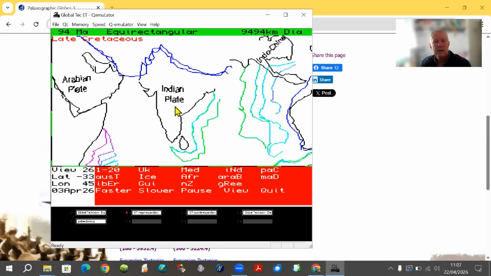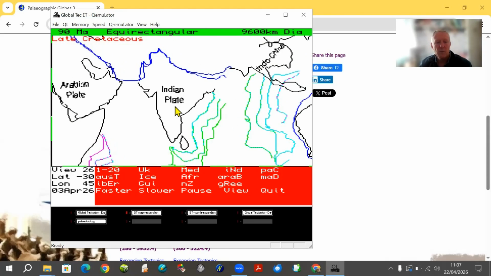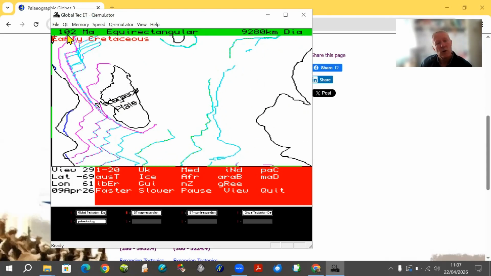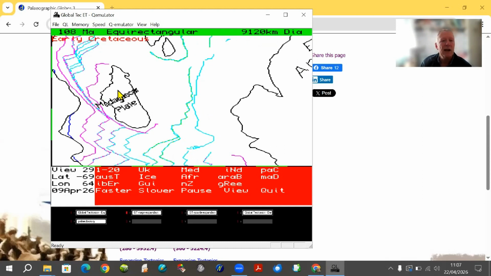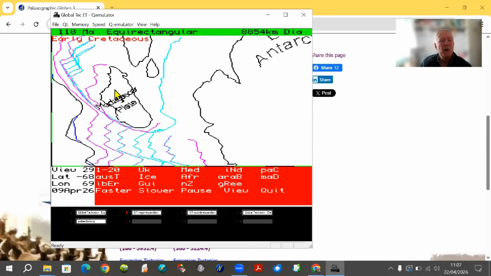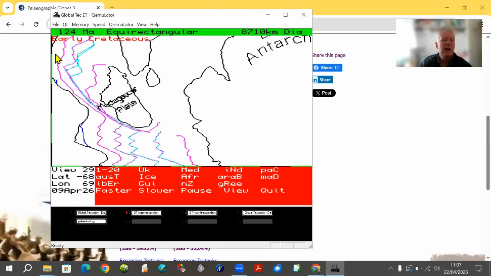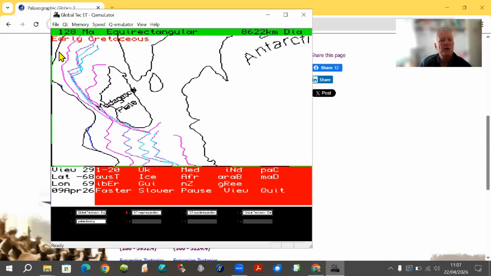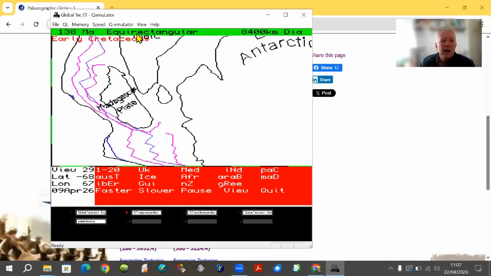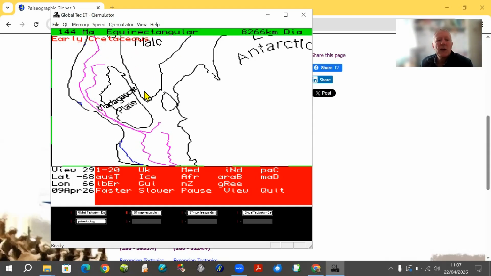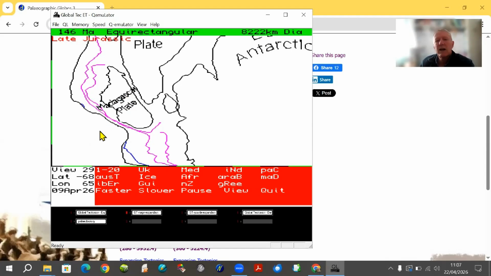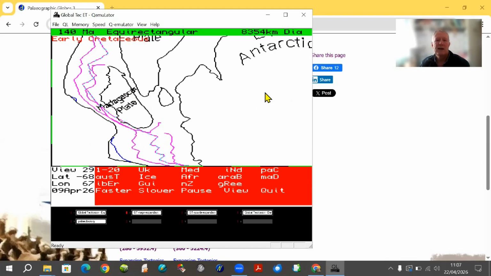We can have a look at Madagascar. So we're going back in time now. We can see where Madagascar is at the moment, but it's going towards Africa. It was split apart from Africa. There's India up the top as well. So that was all joined: India, Madagascar, Africa there, and Antarctica.